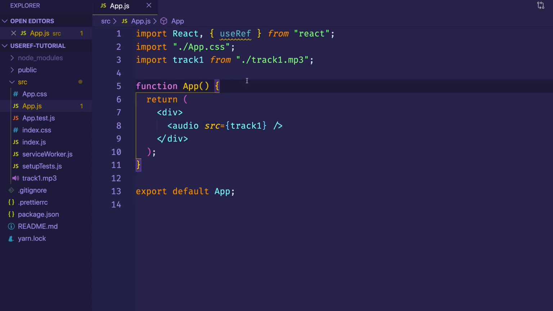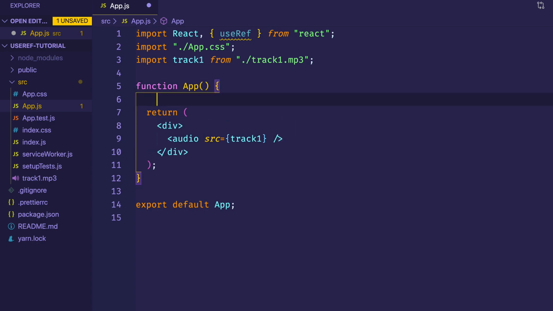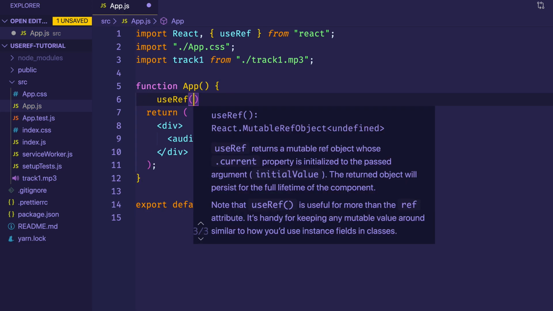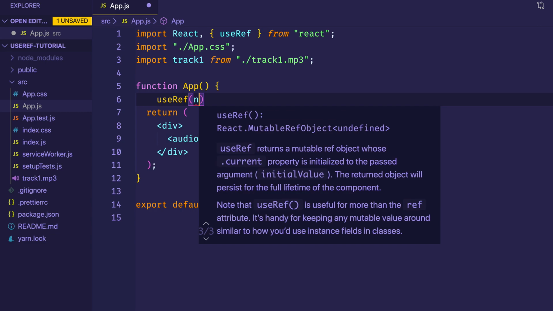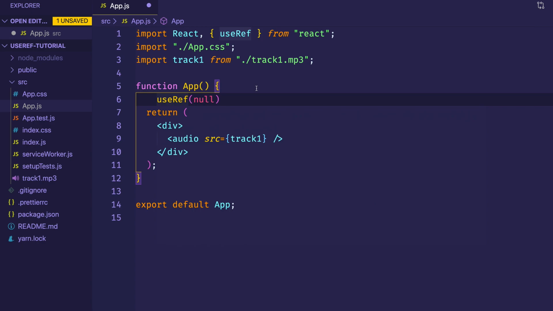So we'll come in here into our function app, and we'll say useRef. And to start off, we're going to initialize it with a value. We're going to initialize it with null here. And we'll go ahead and assign this to a const. Let's call it audioRef. So const audioRef equals useRef, passing in null as the initialized value.